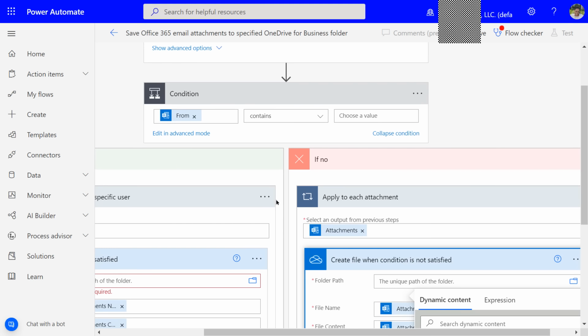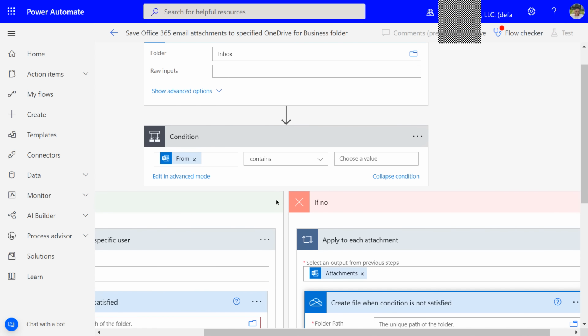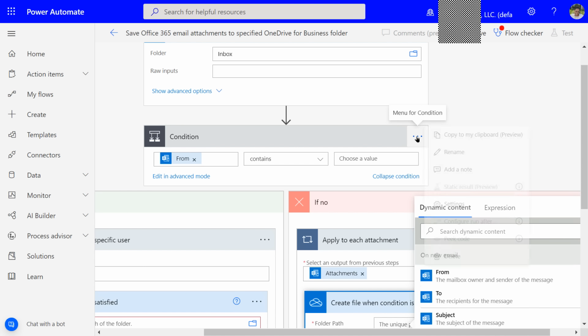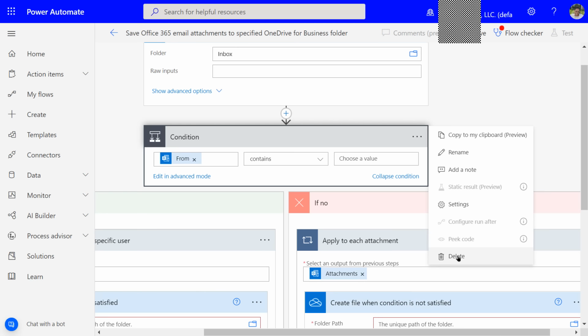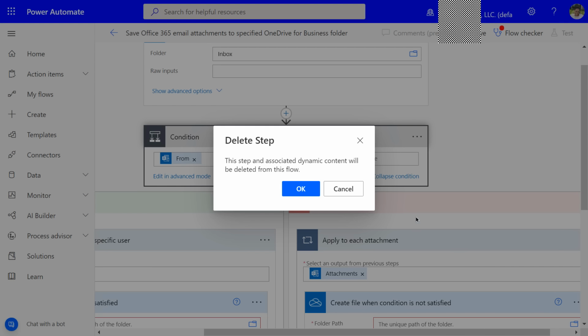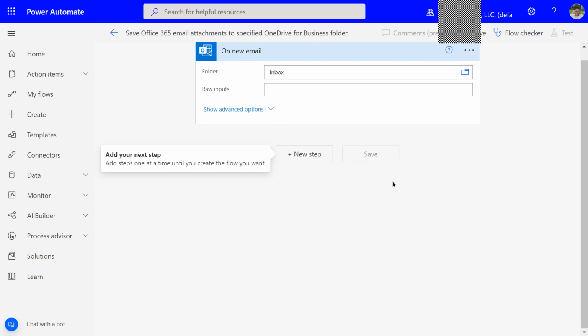Well, we want this template to apply to all emails, so we don't need the condition. I'm going to go up to the condition title bar, and over to the right, I'm going to click on the menu for condition, the vertical ellipses. And I'm going to choose delete. And it's going to verify the deletion of the step. So I'm going to click OK to verify that.